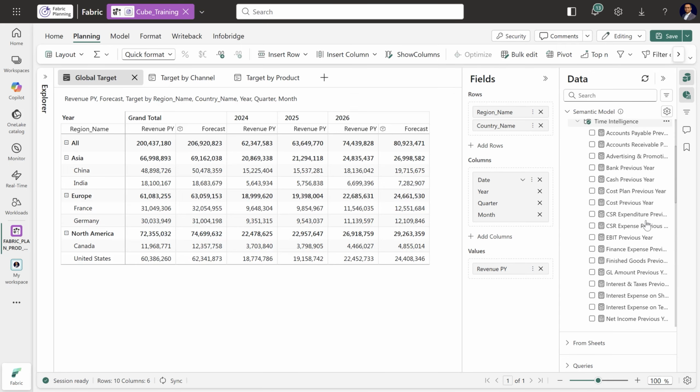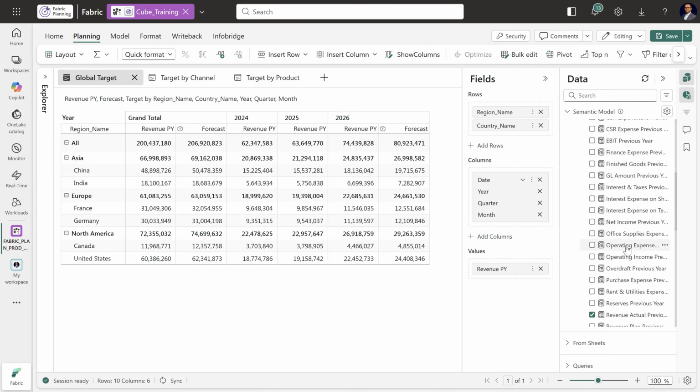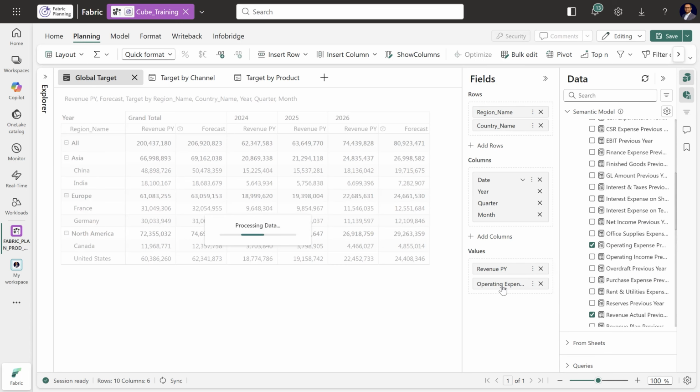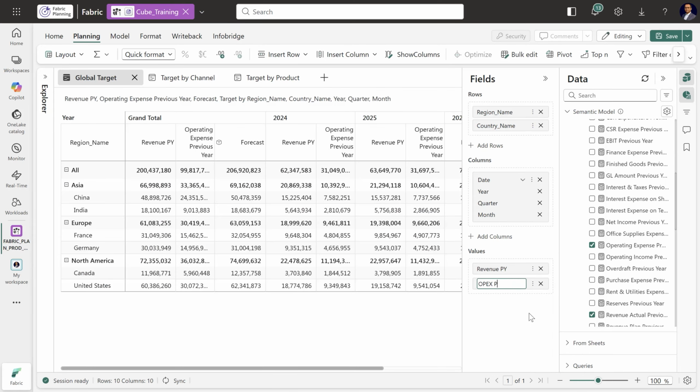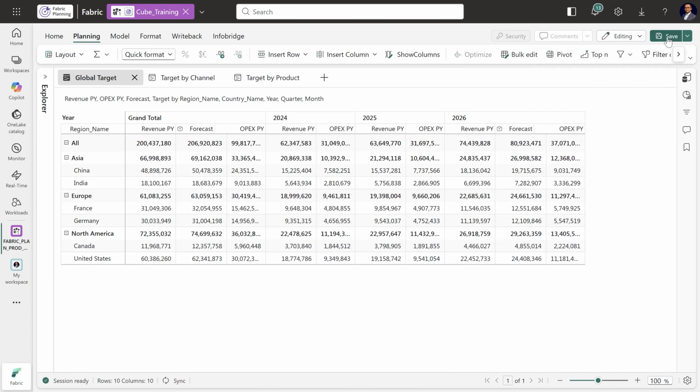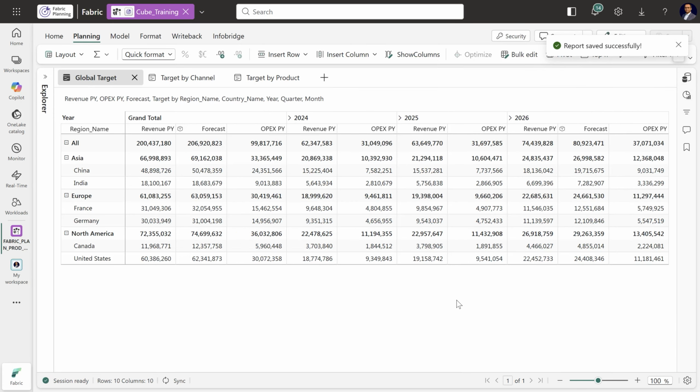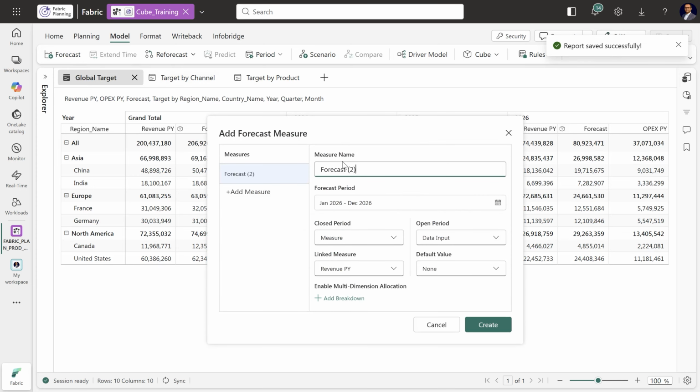Search for operating expense. We just need to rename this to OPEX PY. Save this. Just resize this and save this. Quickly go to model tab, forecast measure. This time we'll say OPEX forecast. Choose OPEX PY as a close period measure.